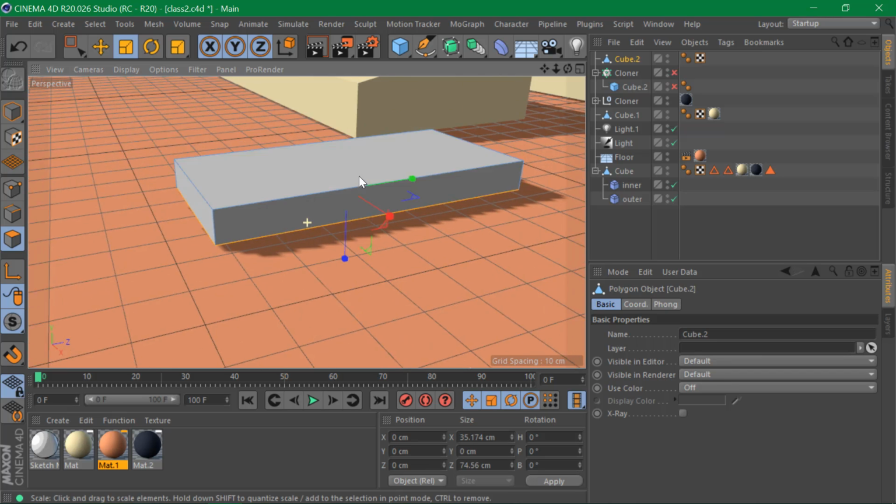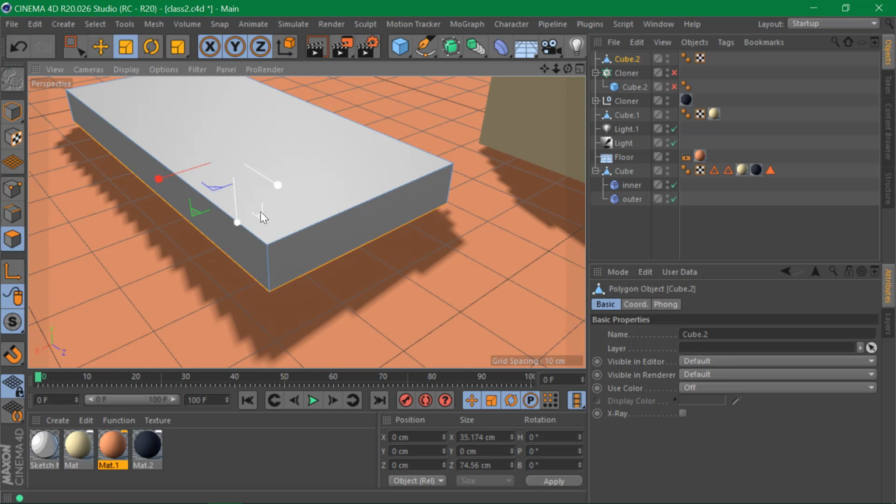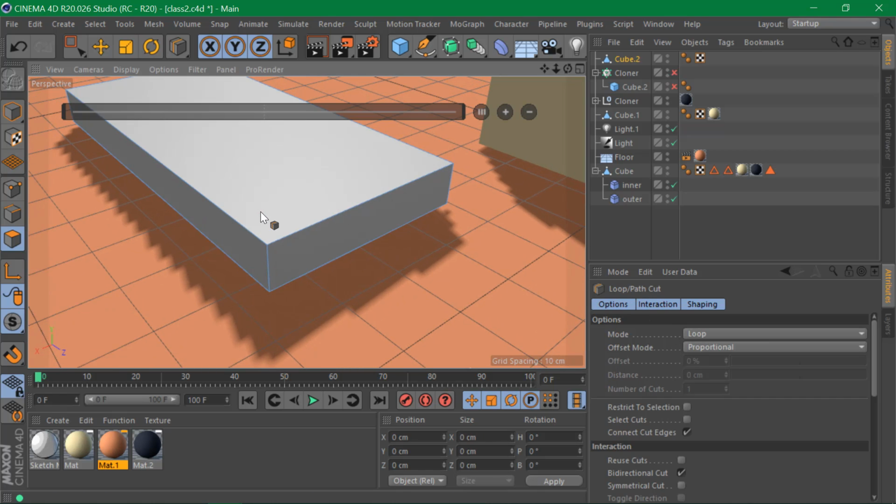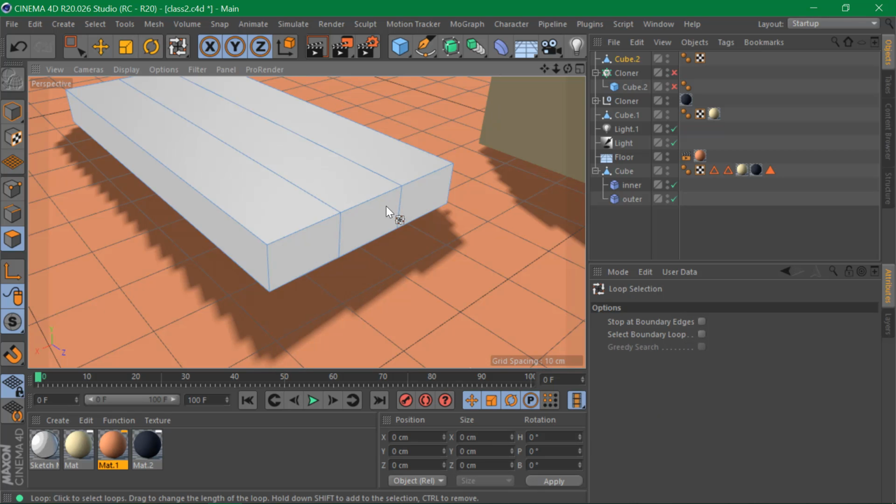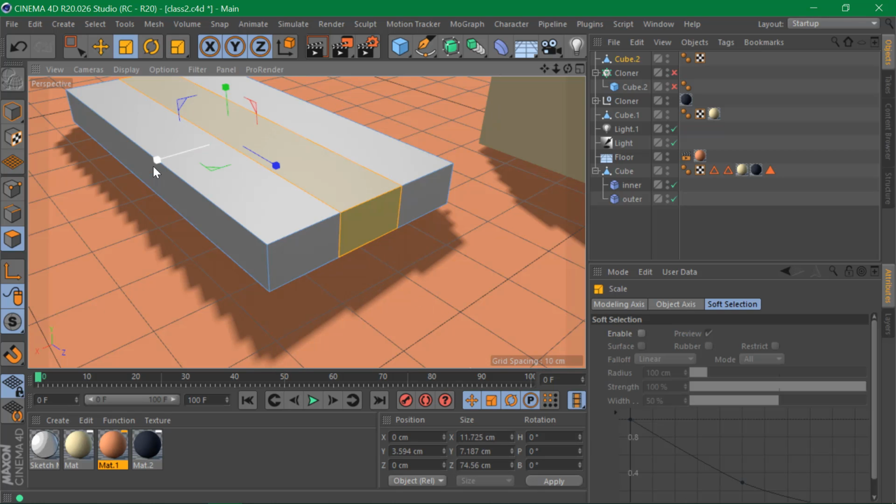Then, what I will do here is, I deselect everything and I use the loop cut. I create one cut here, and then I create a second one. Now they are precisely centered. I can then use the loop selection to select these two, and I can scale these polygons to the side.